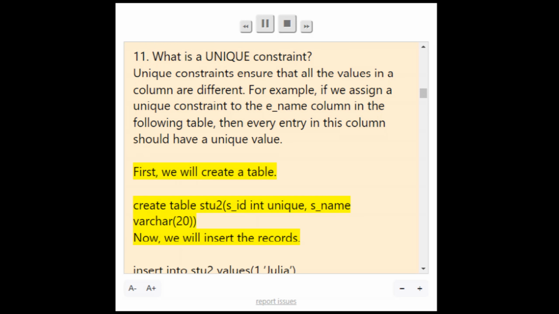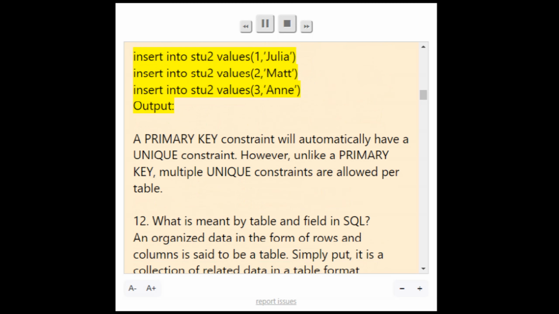First, we will create a table. Create table stu2 (s_id int unique, s_name varchar(20)). Now, we will insert the records. Insert into stu2 values (1, 'Julia'). Insert into stu2 values (2, 'Matt'). Insert into stu2 values (3, 'N'). Output. A primary key constraint will automatically have a unique constraint. However, unlike a primary key, multiple unique constraints are allowed per table.